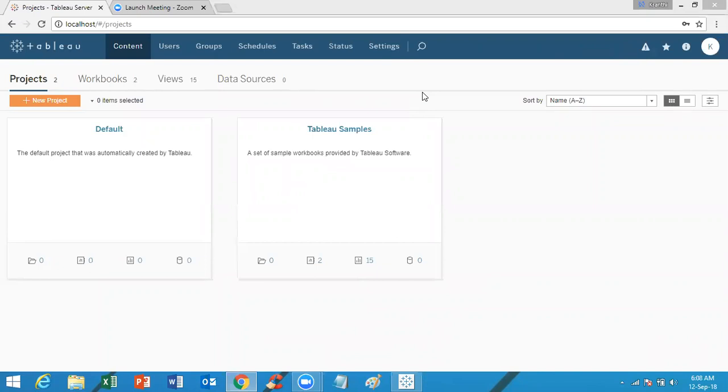Okay, before creating a user, we'll see what a site role is. There are sites in Tableau Server, and we can define a site role for users. So what is a site role? It defines the capabilities of the users. Site roles actually define the capabilities of the users.